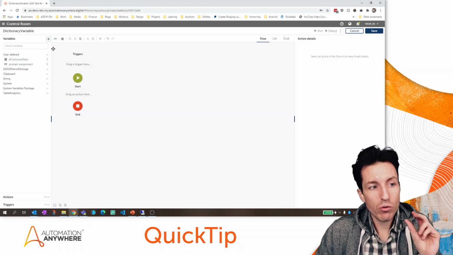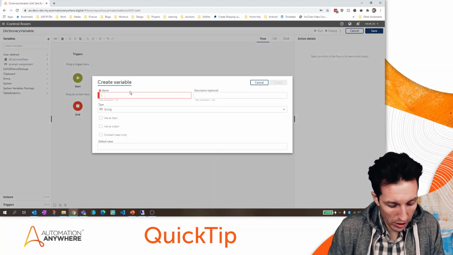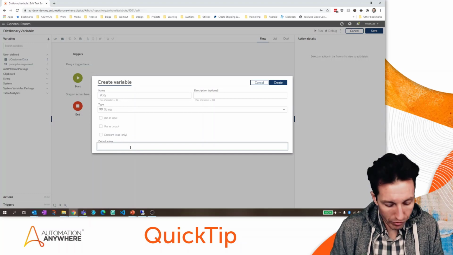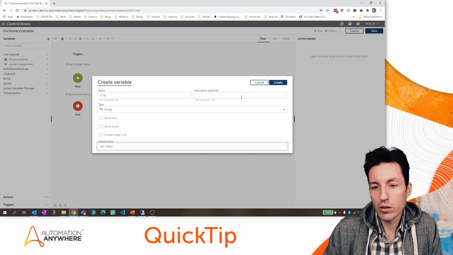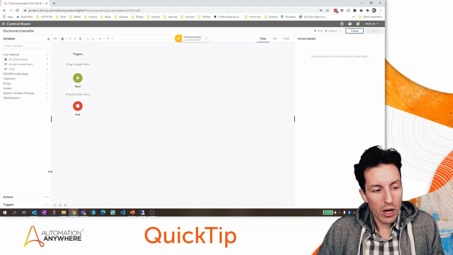Okay, I'm going to do one more value, and I'm just going to create this in a variable. I'm going to call this one sCity. And I'll give this a default value so we don't have to define it later. Let's say San Diego. Okay. So let's do a couple things with our dictionary.